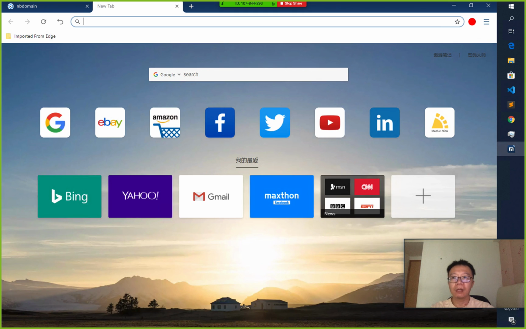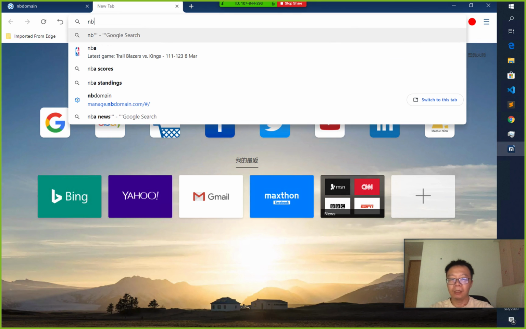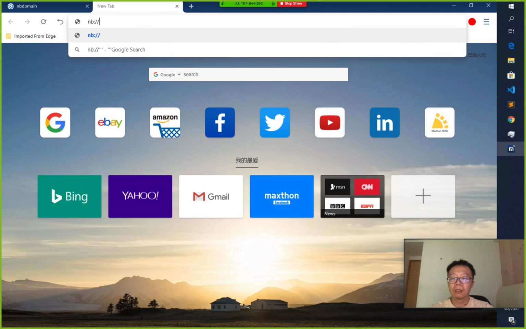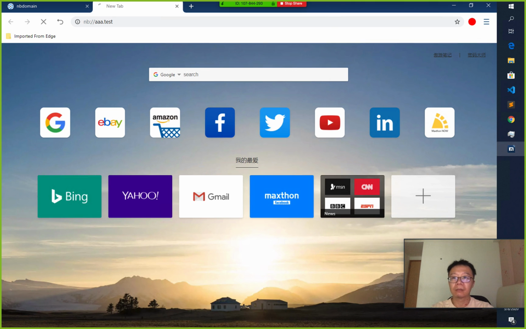With the new version of Maxthon 6, you can do this. We open a new tab. This version of Maxthon 6 supports a new protocol. We call it NB protocol. It's like nb:, and we can input the domain we have just registered, aaa.test, and enter.